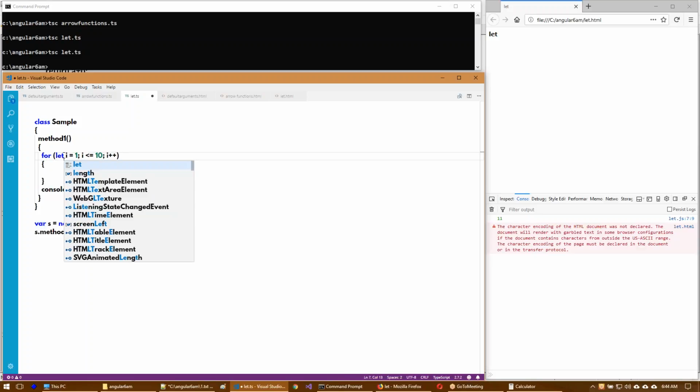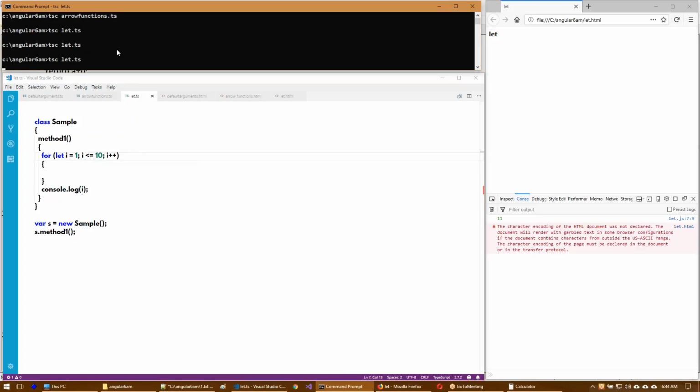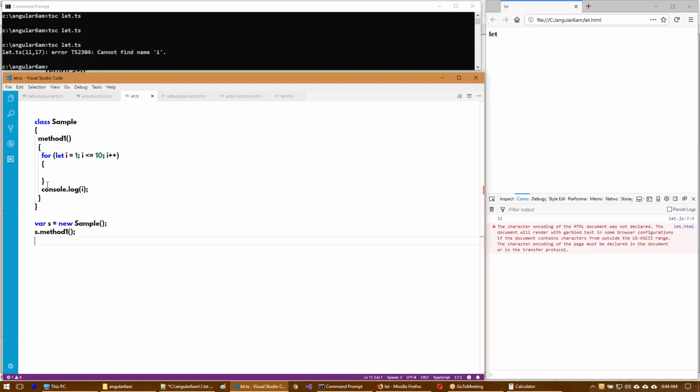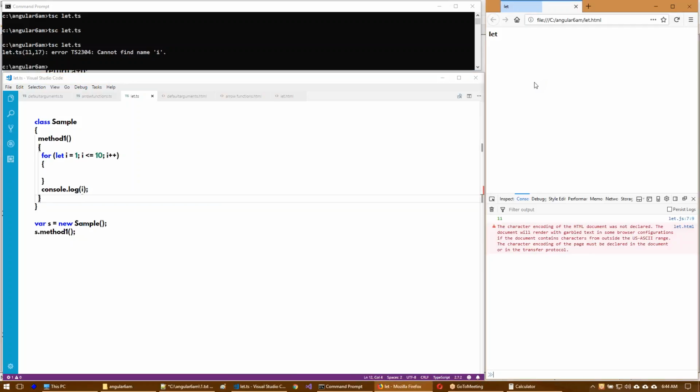But in case you change it to the let keyword here, then it refers to a block level variable, which indicates it is available only up to the end of the for loop. Once the for loop is over, the i value is unknown. That's why it is showing an error here. Notice, cannot find the name i. The same error you can also see in the console. But if you forcefully execute it, now we got 11.